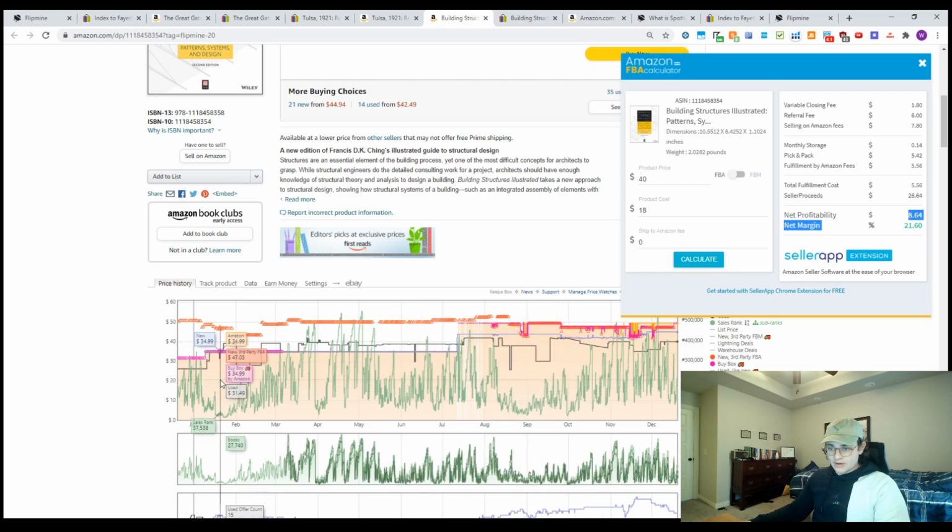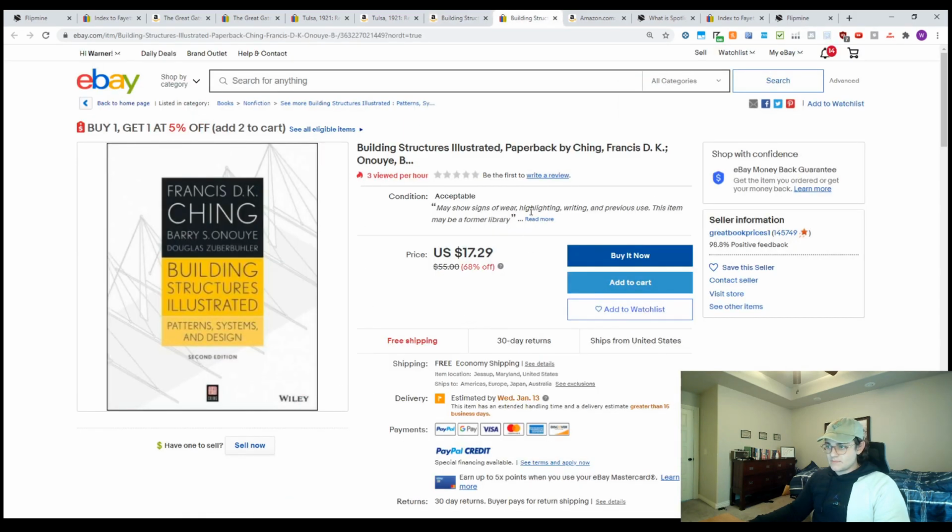With this textbook pattern right here, you can see it sells really fast in January, and sells really fast in August, September, right when students are starting back. So let's say we can sell this for $45 Prime. It's going to cost us $18. That's going to be a $12.89 profit. So that's a pretty good one right here, right off the bat.